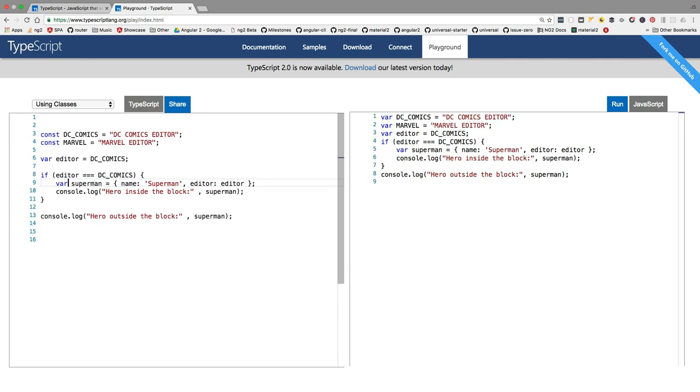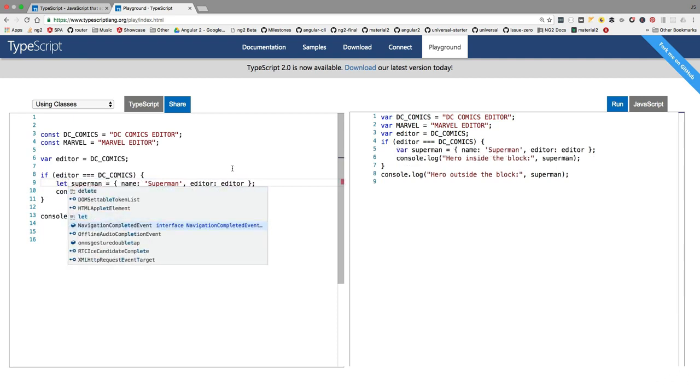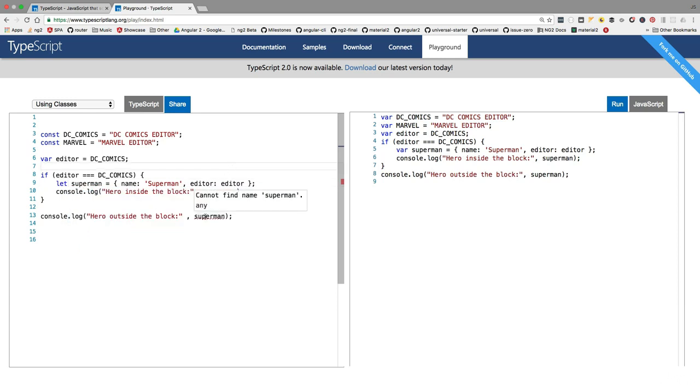If instead of declaring Superman as a var, we declare it using the let keyword, we will now get here an error. Let's see what the error is. "Cannot find name Superman." So declaring the variable with let instead of var made it a block scoped variable.